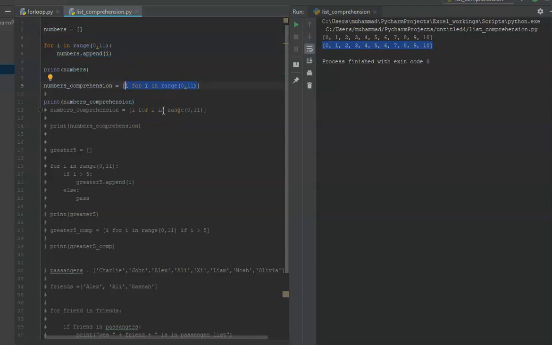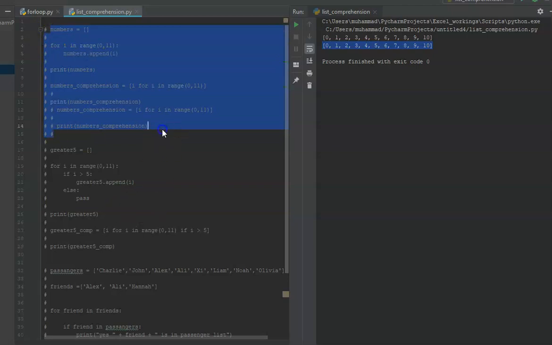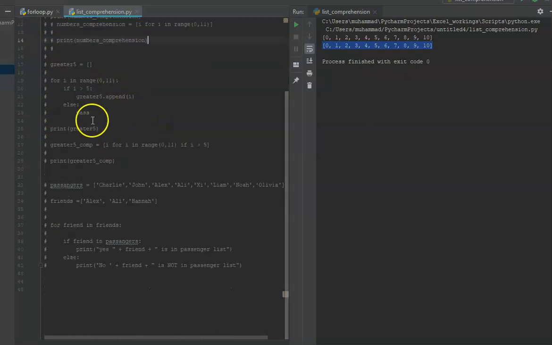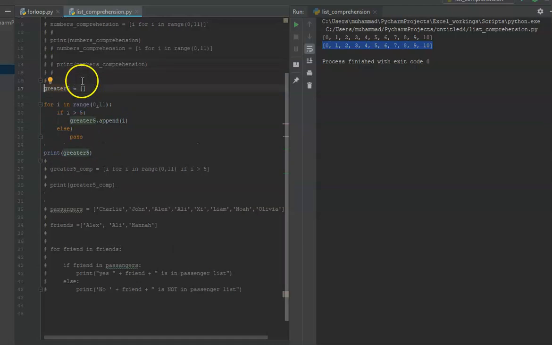List comprehension is actually a lot more powerful than this, so let's dive into another example. Here I've already done bits of it, so just to save time, I'm going to show you what I'm doing. Let's say I want to find all the numbers greater than 5 in the range of 0 to 11. So I've created an empty list, greater than 5, and then said for i in this range, if i is greater than 5, then append, otherwise pass.